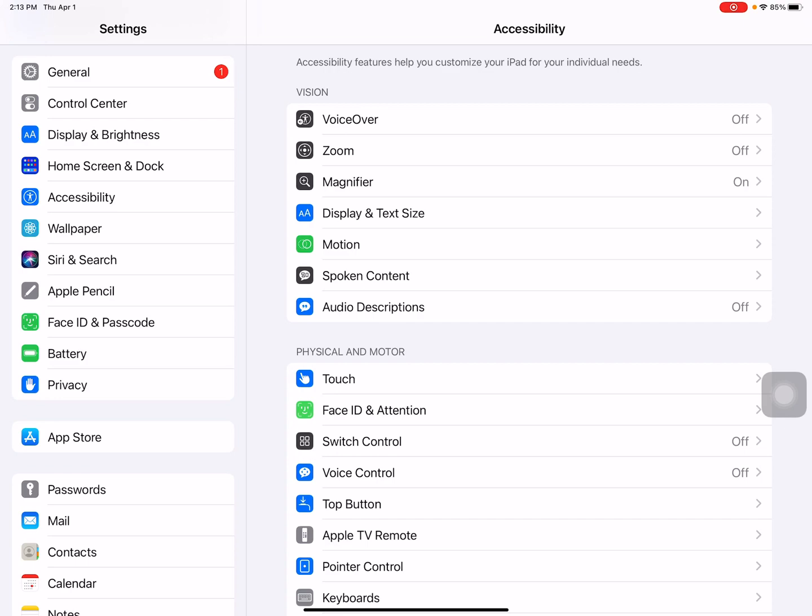So if that bright screen bothers you, what can you do about that? If the text is too small, what should you do about that? And go and personalize your iPad so it fits just you.